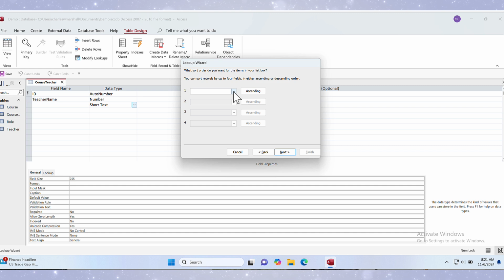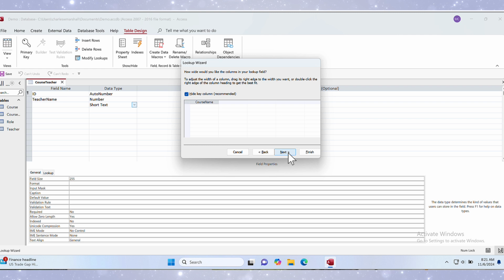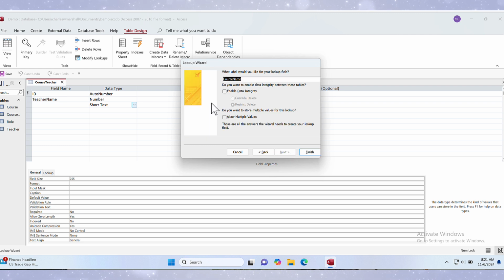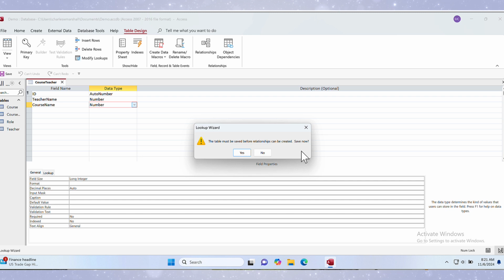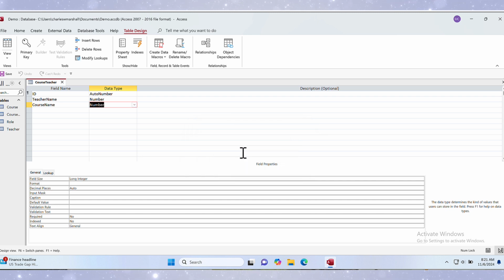And I want to sort it on course name. And I want to hide the key column. And I forgot to do this on the last one, but I hope that you will believe that you ought to do it every time. And then finish. Okay. Now, the point of this is we want these two to be the primary key.